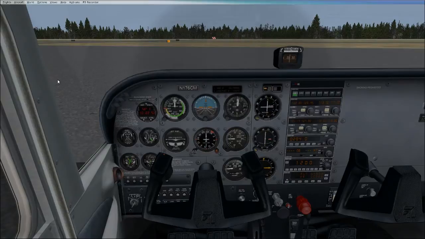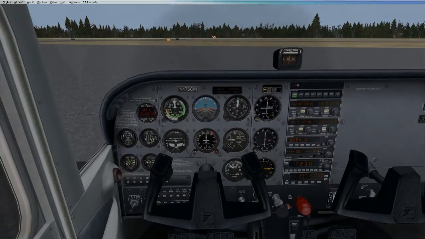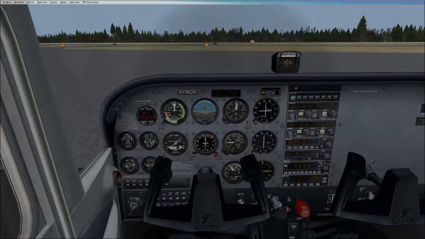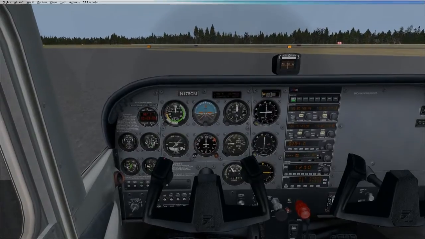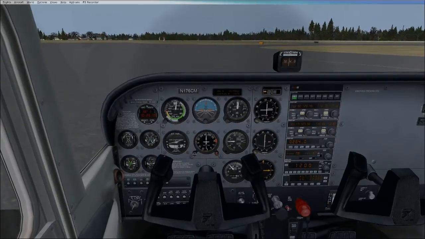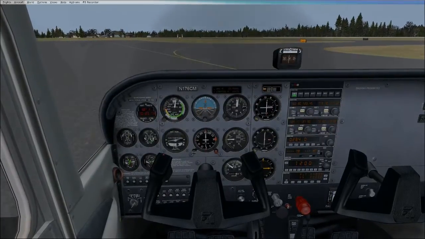Golden Isle traffic, Cessna November 176 Charlie Mike is taxiing to runway 7.